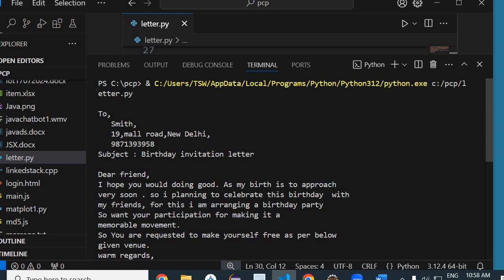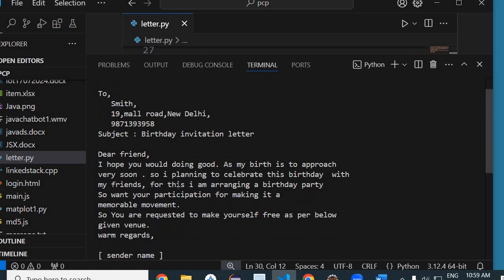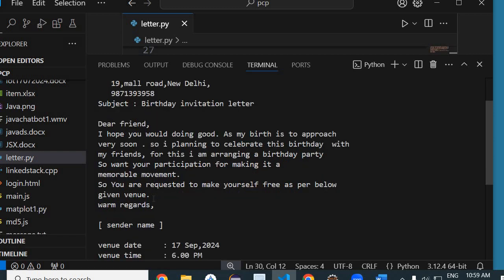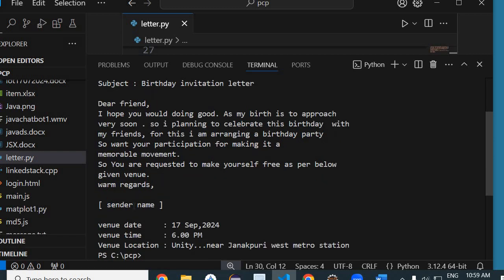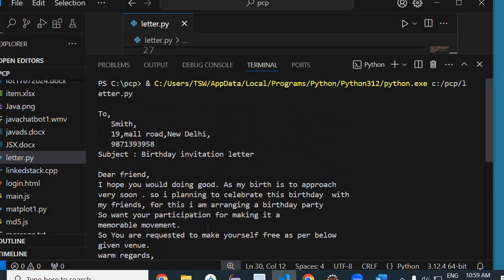So like this you can make a nice Python program for sending an invitation letter to your friends. To Smith, 19 Mall Road, New Delhi. Phone number has been given, subject birthday invitation letter, and then the letter has been written here. Then sender name, you can put your name here. Venue date, you can put 17. All this has come up here.